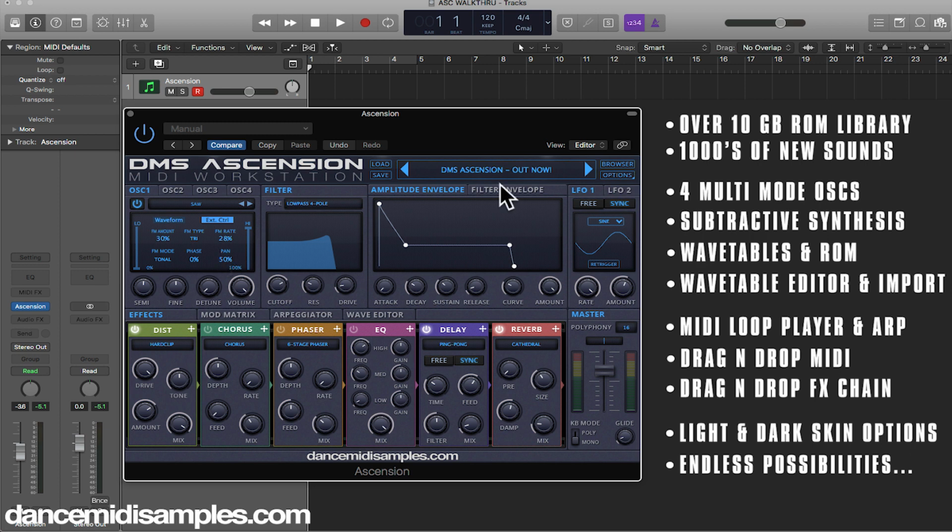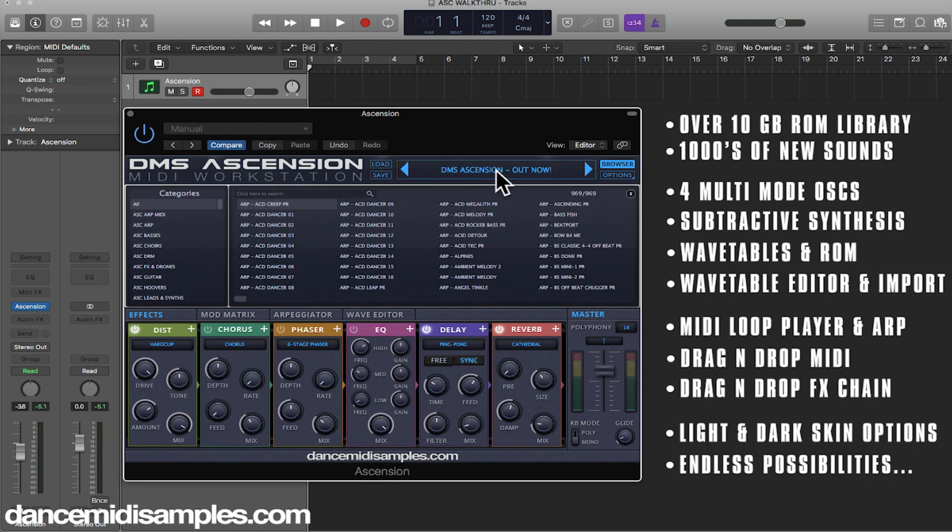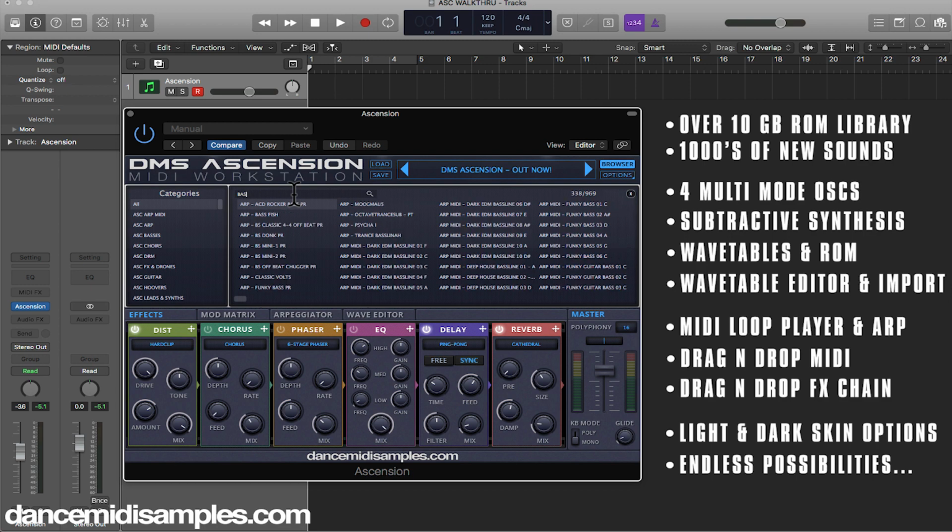Next, let's take a look at Ascension's preset browser, which can be accessed by clicking in the main preset window here. Here you'll find Ascension's presets categorized into sound types. You can also search for sound types to quickly locate presets to fit into your tracks.